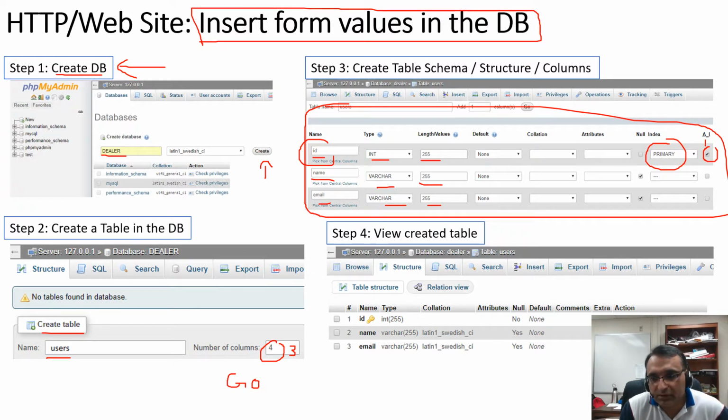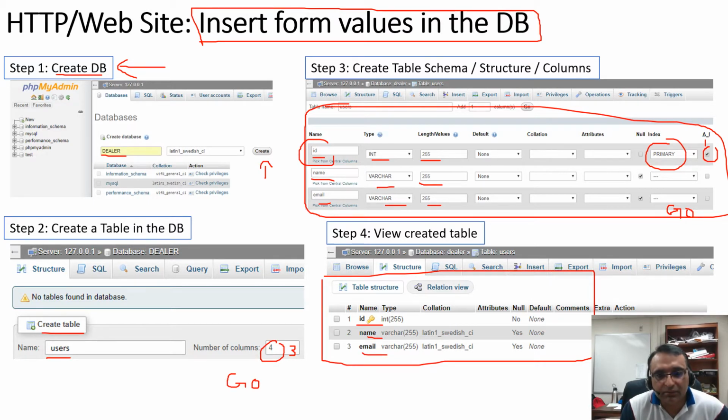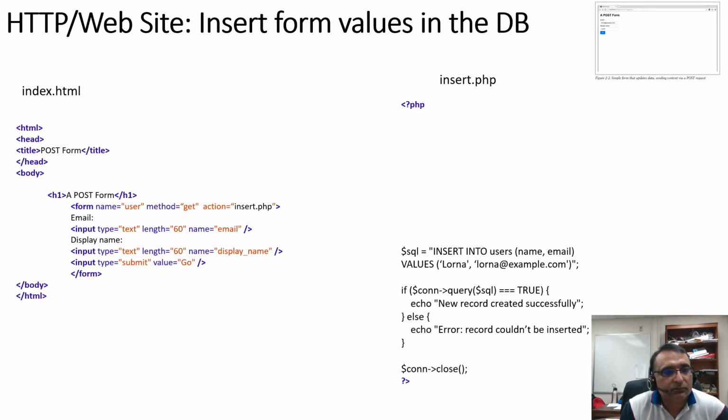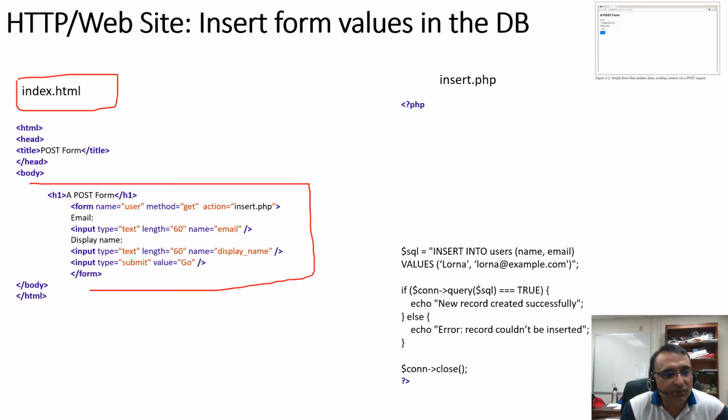And again, you will see a go button here, and you will press that, and then you will see this kind of view: ID, name, and email. First of all, let's create index.html. This is almost the same form that I have shown you before a minute ago.